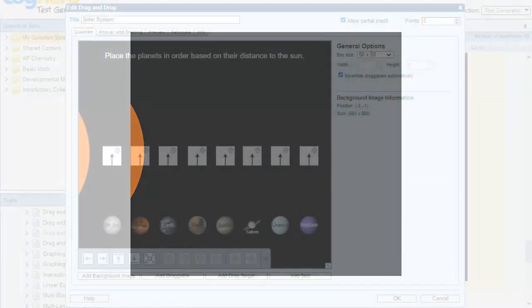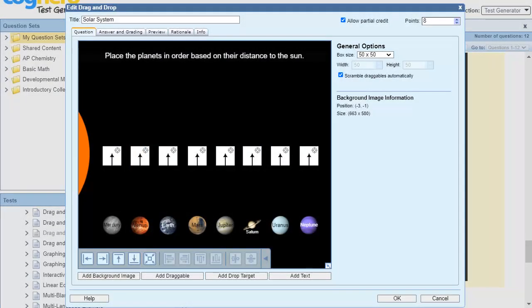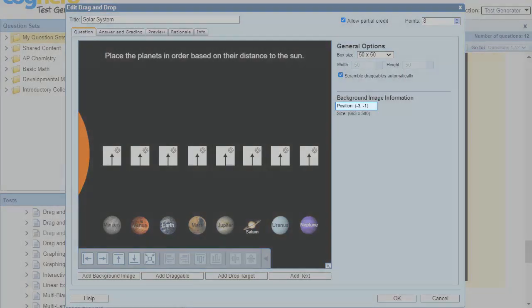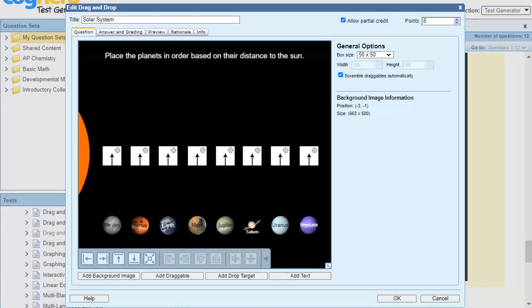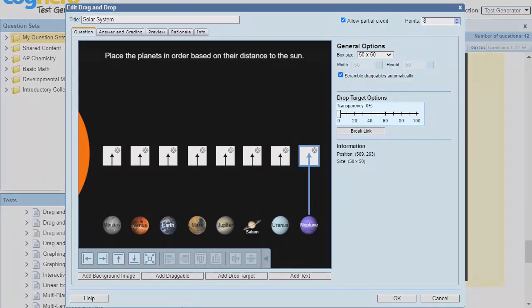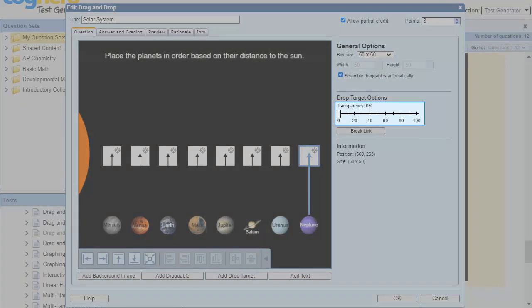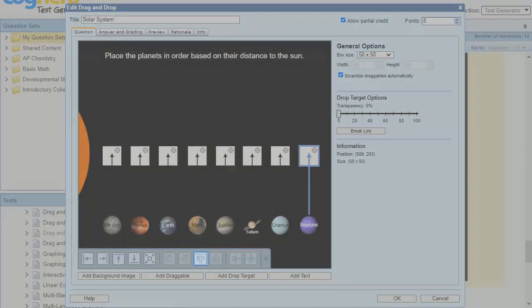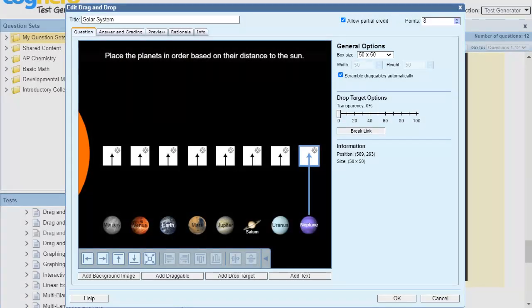The background for this question is just a black rectangle with a sliver of an orange circle to represent the sun. The background is a little bigger than the canvas, so I've positioned it a bit off the canvas to get enough room for the planets. The drop targets are opaque, so they show as white squares on the black background. The drop targets are aligned along their top edges, and then they're distributed horizontally so that they're evenly spaced.